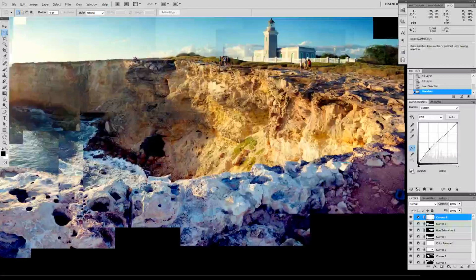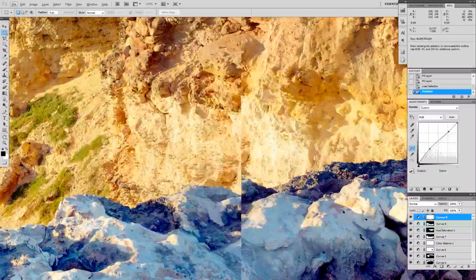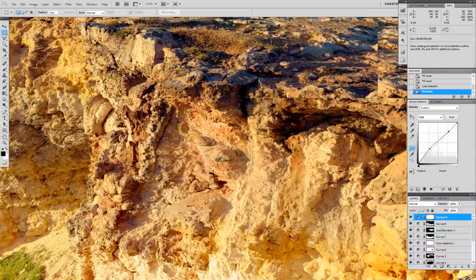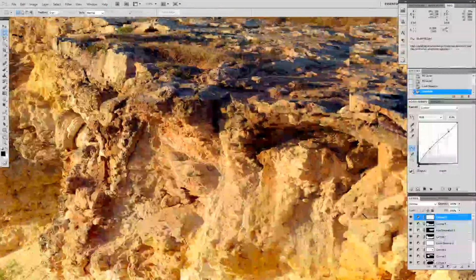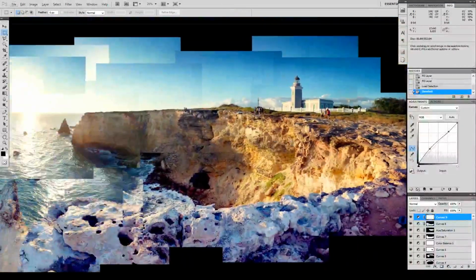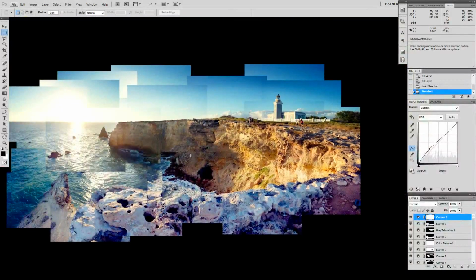Although you can see here the downside is that here the foreground was in focus, so this is a little more out of focus than here. But that's a really small change. I don't think many people are going to notice it.